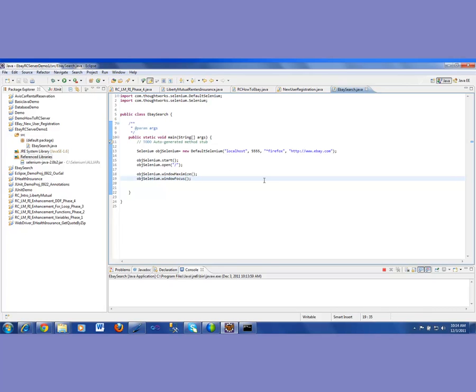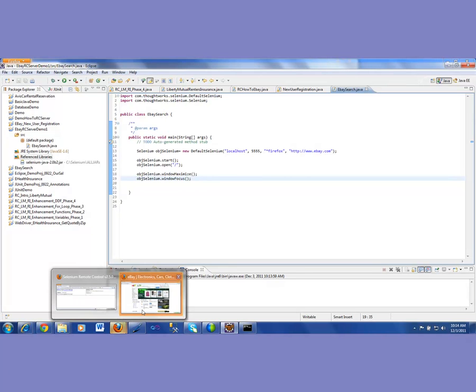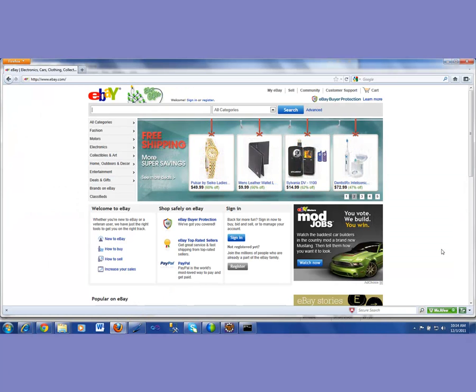I run it now, and I'm waiting for Firefox to come up. And here is my Firefox bringing it up. See that it did maximize it. It did maximize it, right?